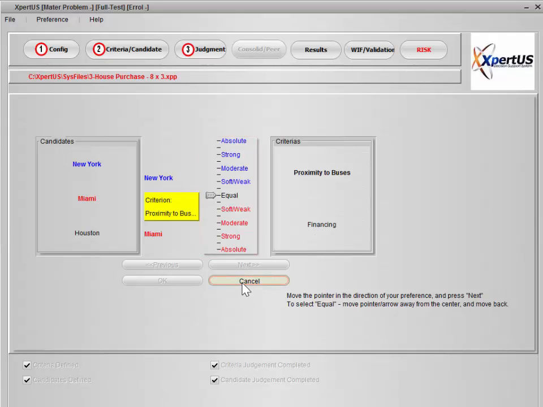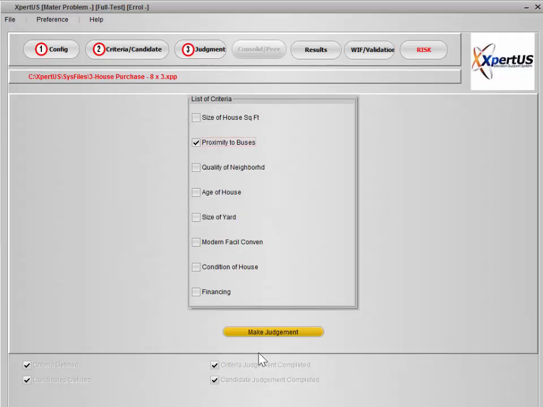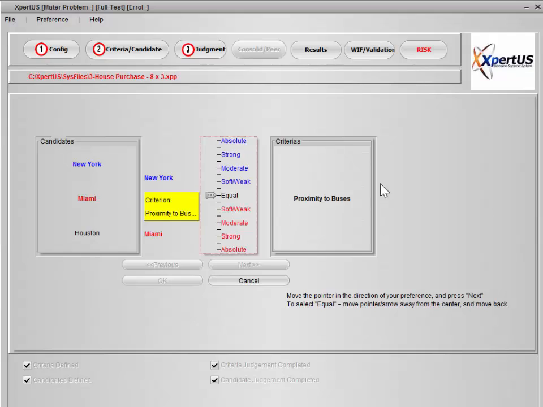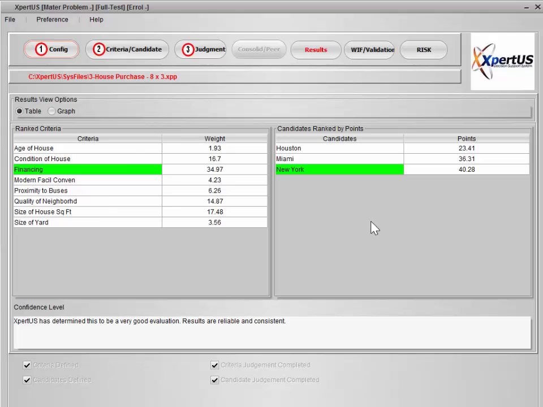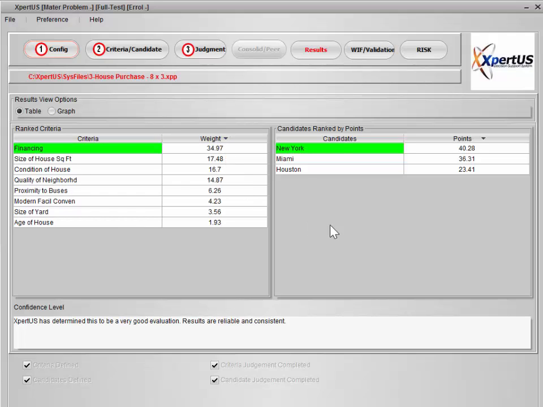Now let me cancel this and let's take one criterion, only proximity to buses, and say make judgment. This time it only allows me to rank proximity to buses. What this does is it looks at the judgment table and it says, okay, some data pertaining to proximity to the buses in the judgment table has changed. So what we do is we run the evaluation and we say okay. When I say okay, a new evaluation is provided. This time we have another ranking option.